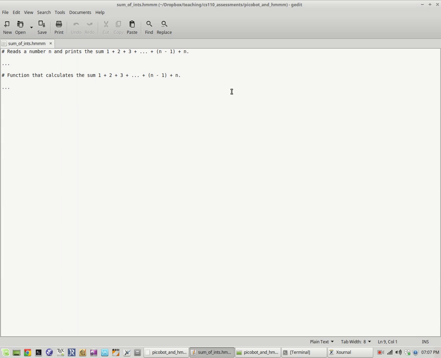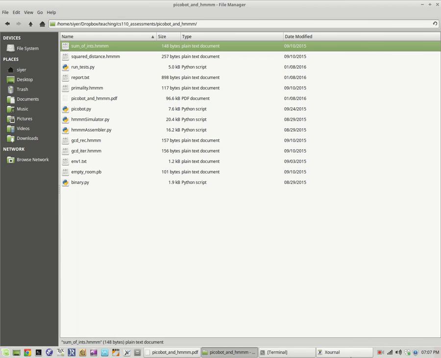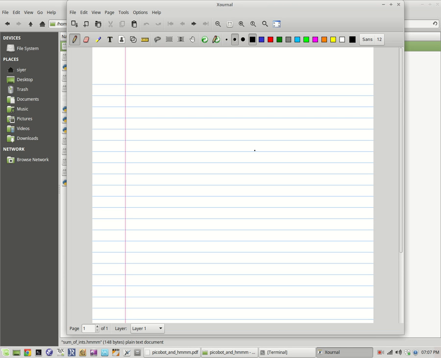Now I'll give you some hints on how you may want to organize your code in this function. I'm going to say that the function is going to expect the input n in register R1 and that it's going to place the result, which is simply 1 plus 2 plus 3 and so on all the way up to n, in R2.